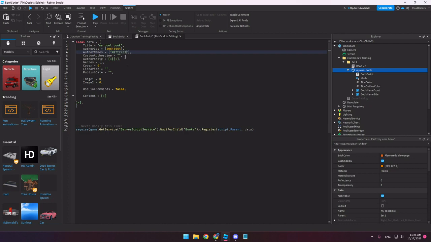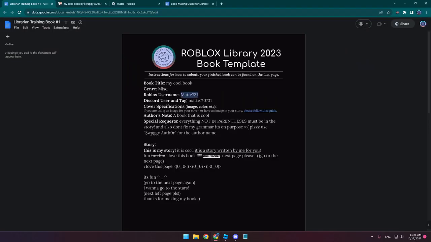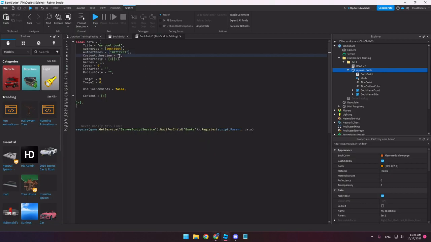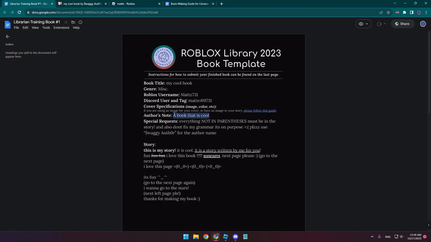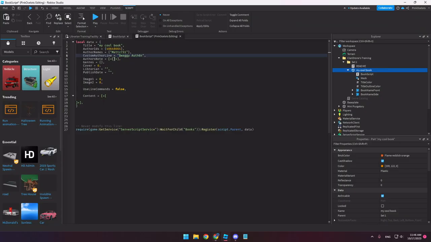And next is custom author line. It's rare that a book will have a custom author line, but in this case, they've requested Swaggy Author, so we'll copy that in. Next is author's note. Not every book comes with an author's note, but I think they're better when they have one. So if you ever find a book without one, you can write one yourself.